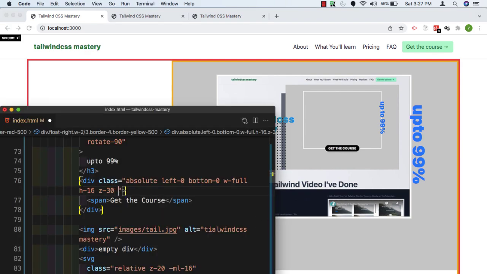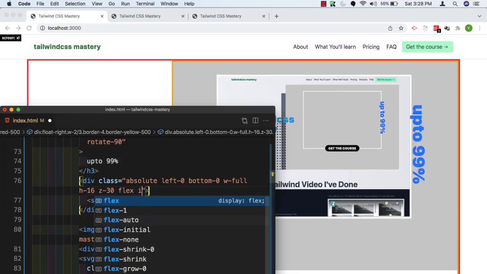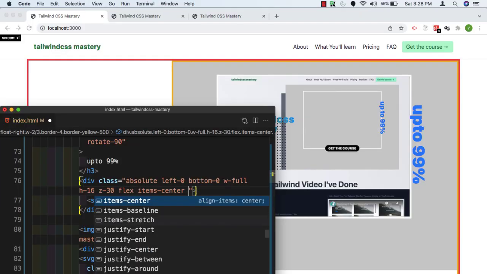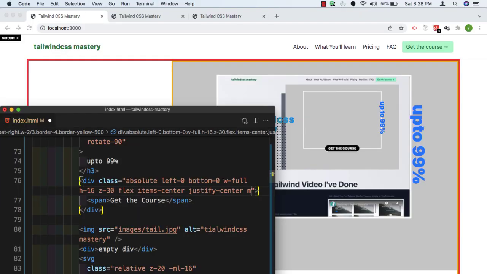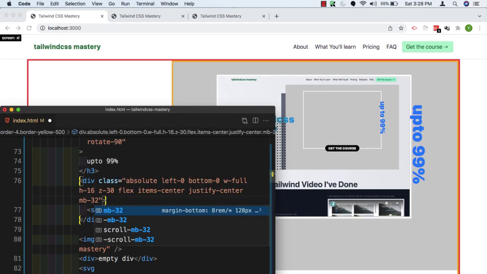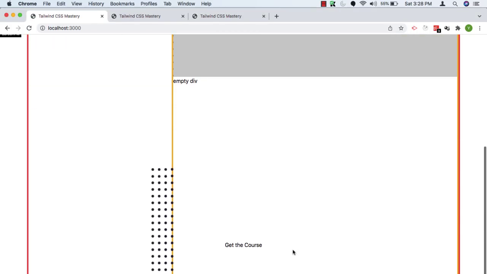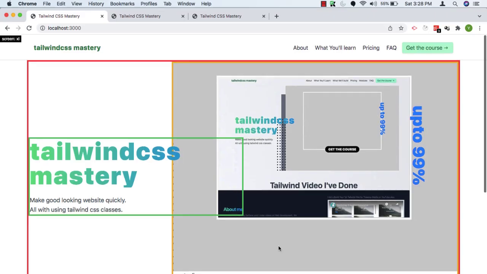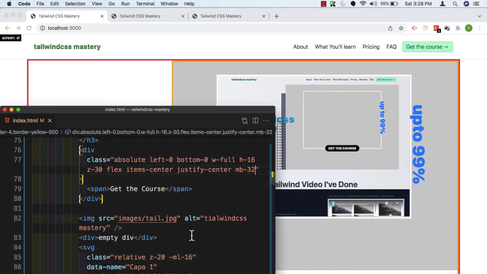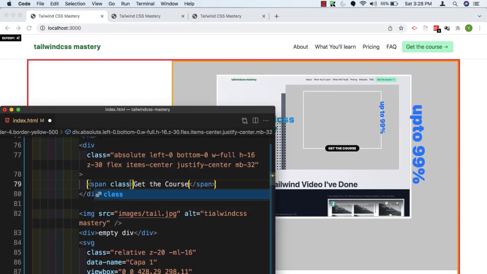still we are not able to see. We need flex items center, then we need justify center, and margin bottom we need 32. Okay, let me save this. So the button is here. Okay, we'll fix that. Okay, so in the span I will give some classes.